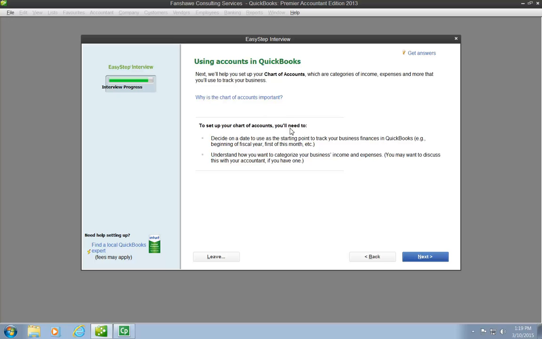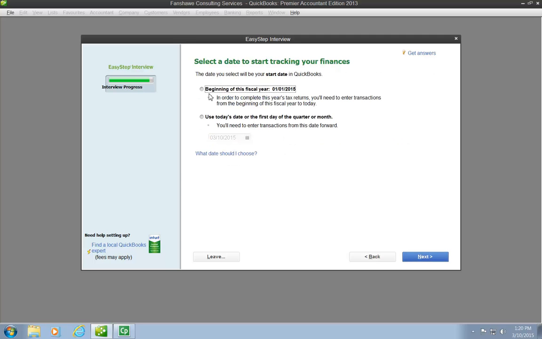Now QuickBooks is going to tell us what it suggests as our chart of accounts. So it's taken all of the information that we've given it to date, and it's creating a chart of accounts, a list of all of the accounts that it thinks we're going to need for our particular business. And then before that, we need to decide on a starting date, how we want to categorize our business and income. And also, as we progress through these screens, you can see over on the left our interview progress. So you can see that we're just about done this particular Easy Step interview. So let's click Next.